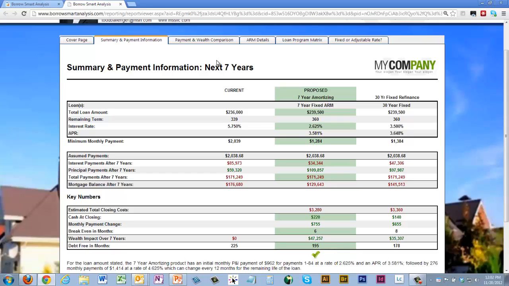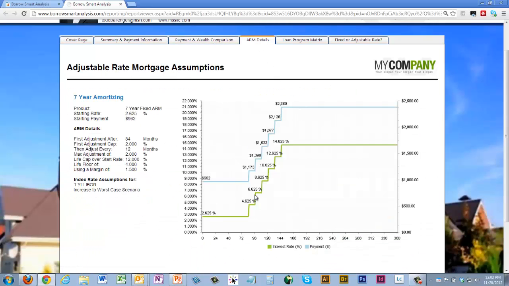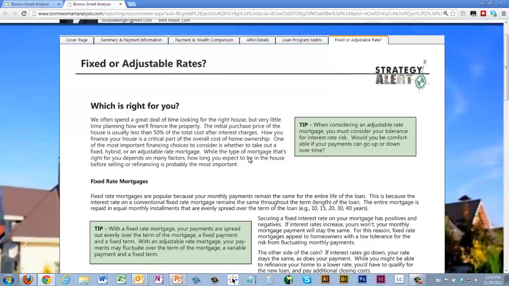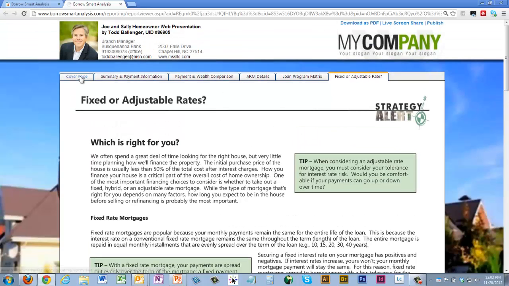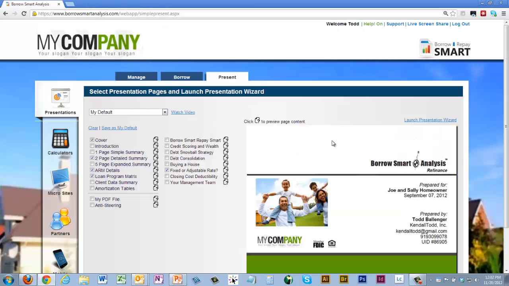Here's your summary. I can tell the whole story right here. Here's the stuff graphed out. Here's details of your ARM with all of your adjustments based on the caps and stuff, comparing the interest rate and the payment. Here's the loan program matrix on why I'm recommending that 7-year ARM. Here's some additional information on why I think that's good. So depending on how much information you want to provide as part of that presentation to the client, you have complete control of that right here.